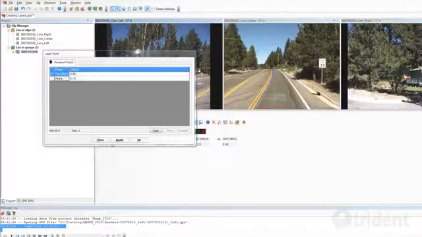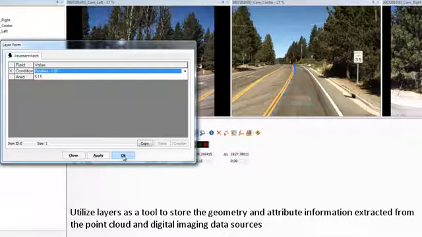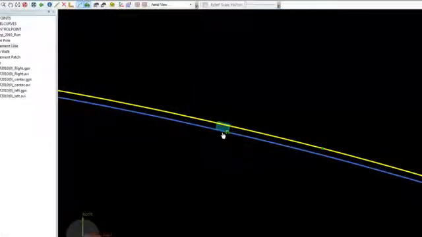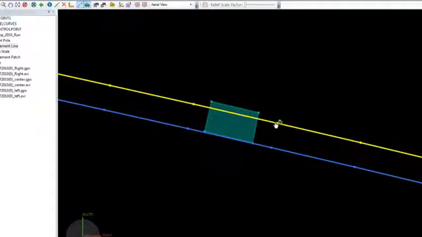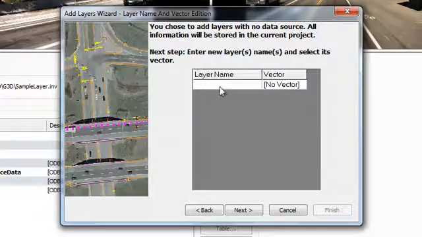When you work in Trident Analyst, you will utilize layers as a tool to store the geometry and attribute information extracted from the point cloud and digital imaging data sources. All layers create and store geometry in 3D. A layer represents a specific feature that you define for the Trident Analyst software to extract.